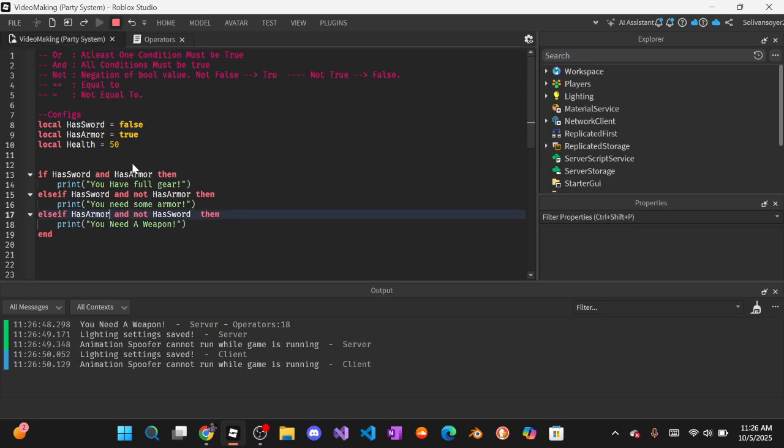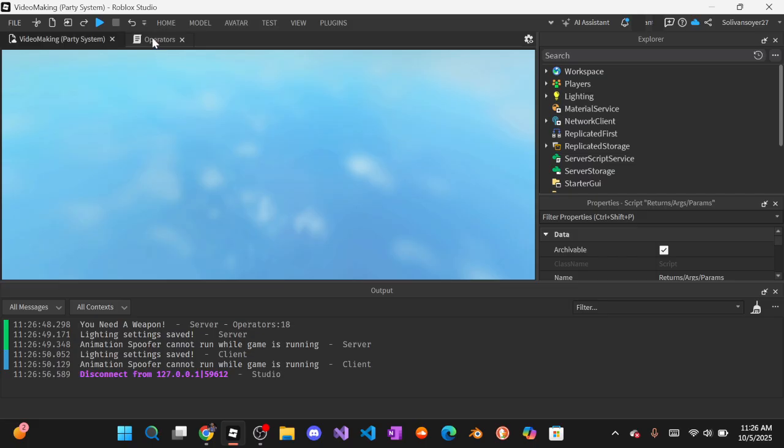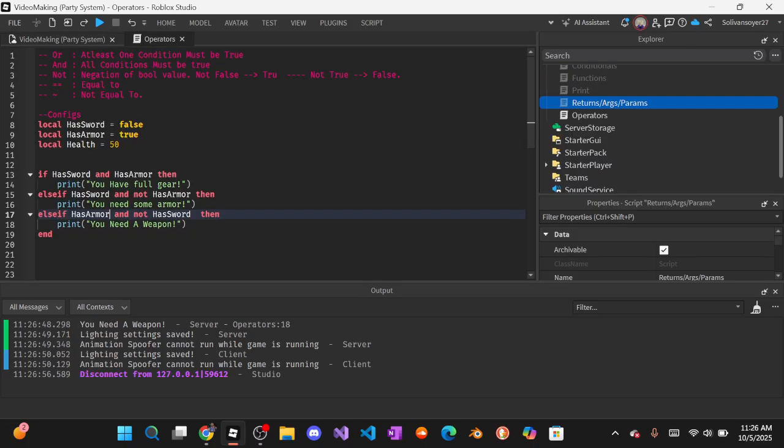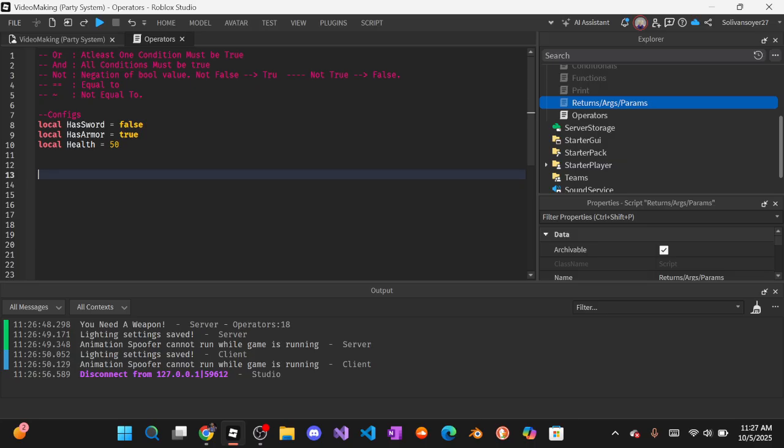See how one of the conditions was not true? Right here. Let me just get back to the script. One of these conditions was not true. Has sword was not true. So immediately, one of them was not true, and we had the and statement, so we're just gonna go down. If you have to have a sword, but again, we don't have a sword. And then right here, this is the only condition that was true. We had armor, and we didn't have a sword, so we needed a weapon.